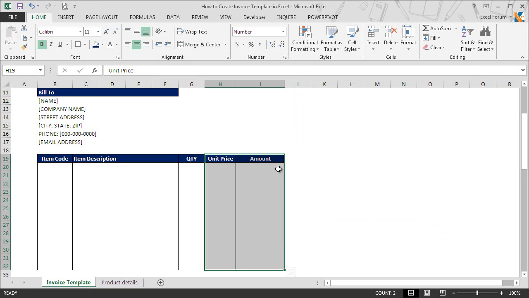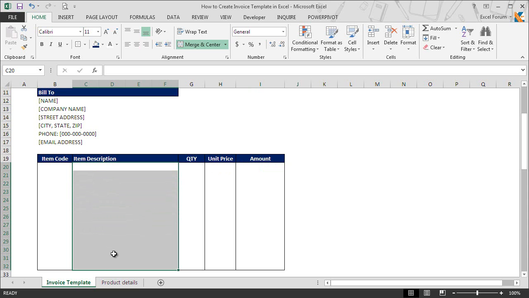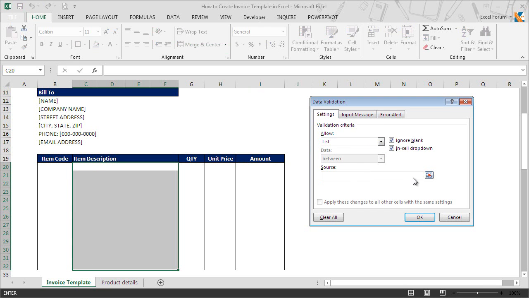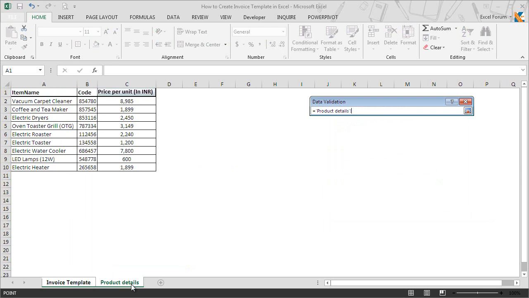Since we have formatted our table of descriptions, we'll now enter the products. So we'll allow users to only select the product, and the rest of the columns should automatically be updated. In order to start with it, we will have the item description first. So we select C20 to C32, and then we first open the data validation dialog box. We select list under the allow category, then in source we go to the product detail sheet tab, and here we select A2 to A10 that contains the item names.